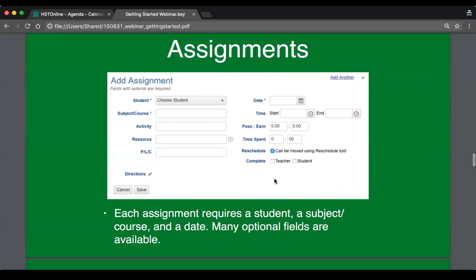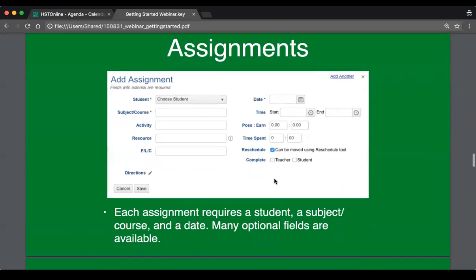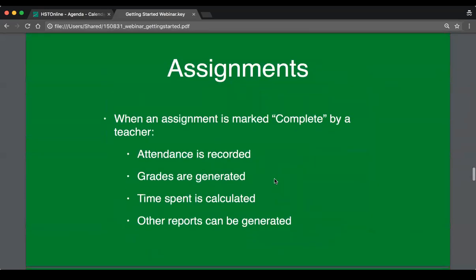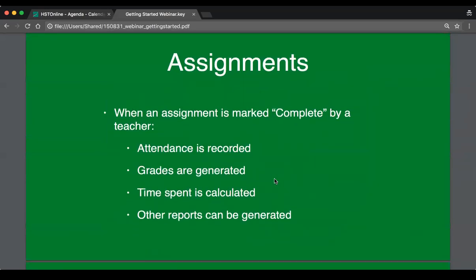And that's really important because when an assignment is marked complete by a teacher, a number of things can happen. So attendance can be recorded, grades are generated, time spent can be calculated, and all of those reports can be generated. And this is the keeping track of part of an assignment that's important. So it's one thing just to create an assignment, but it's another thing to keep track of an assignment. And so when you mark it complete as a teacher, that's us kind of assuming that you're keeping track of it basically, and that the assignment has been completed.